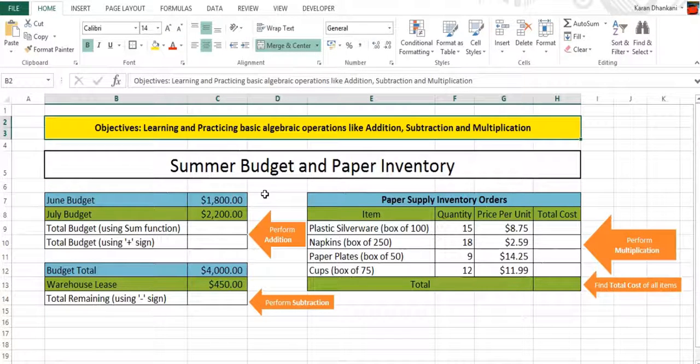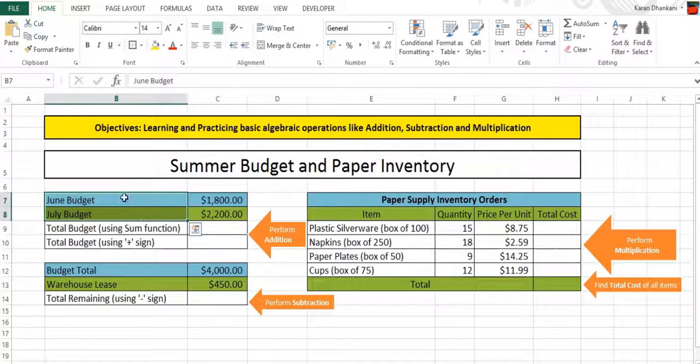So in this session we'll learn to perform basic algebraic operations like addition, subtraction and multiplication in a Microsoft Excel file. So this is how your Excel sheet should look, the one that you downloaded. And what we're trying to do here, on the left side, shows the June and July budget of a particular stationery store, which should sum up to give you a total budget.